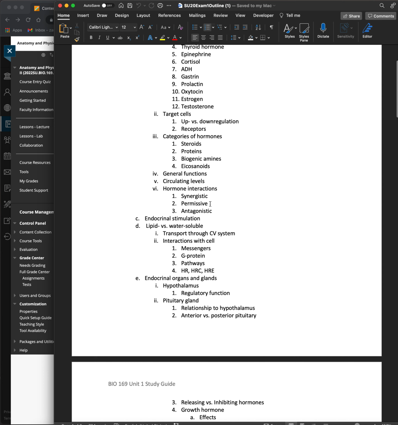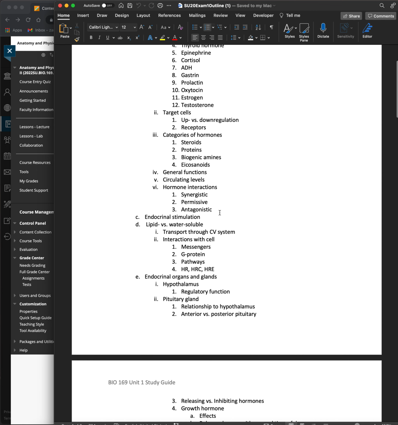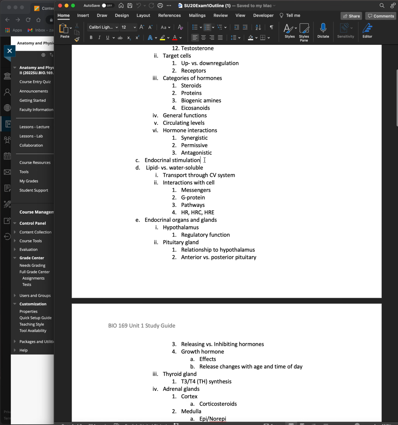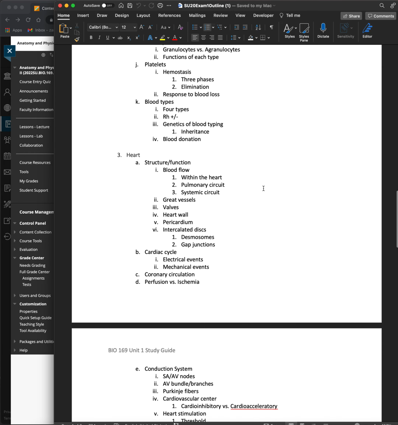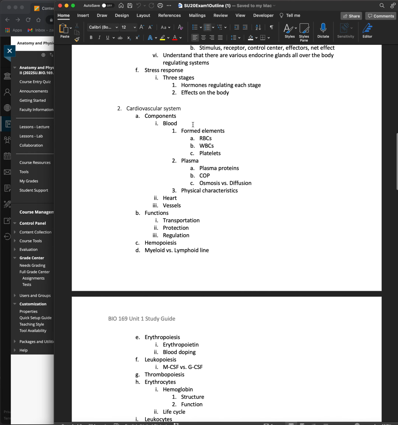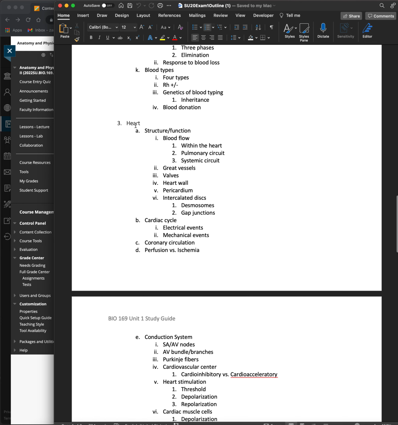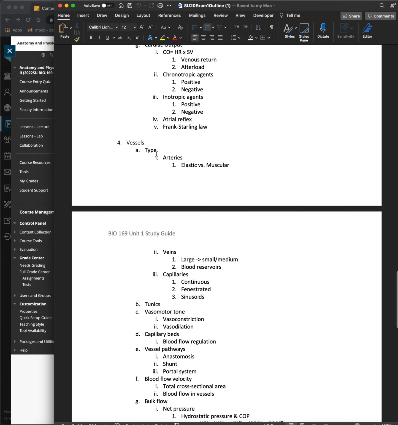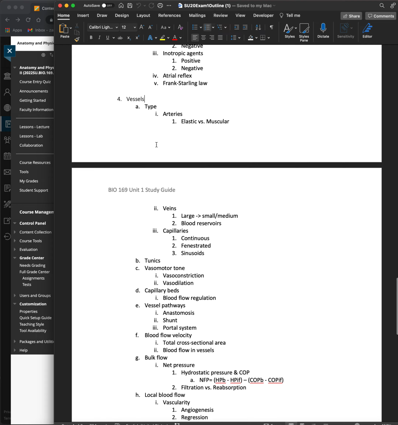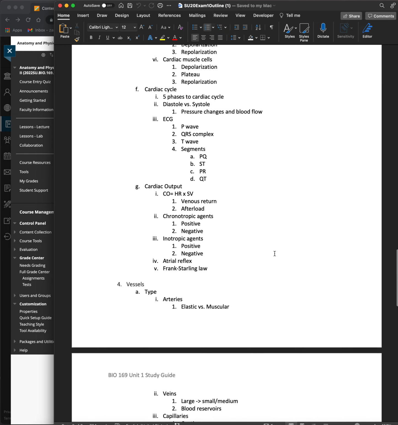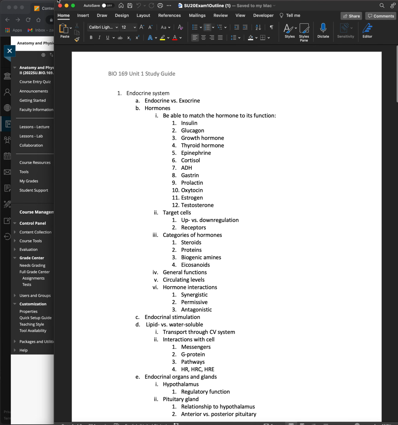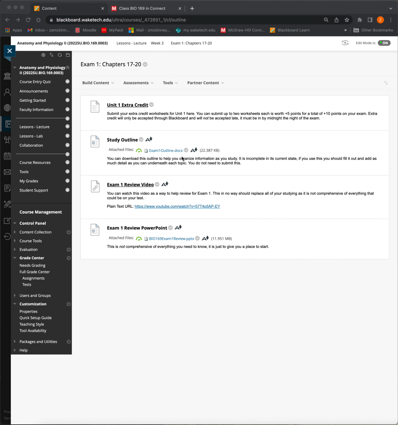What are synergistic versus permissive versus antagonistic interactions with hormones? What type of endocrine stimulation is there? What are the differences with lipid and water-soluble hormones? All these kinds of things. Then it goes through the cardiovascular system. Really, this should start with blood, and then it gets into the heart, and then it gets into blood vessels. Those are the 4 chapters for this first unit exam. You do not have to turn this in, but it's just a way to help you study. That is the study outline.